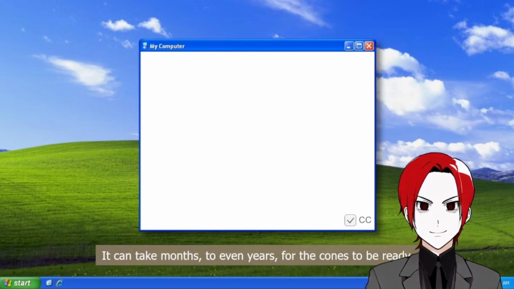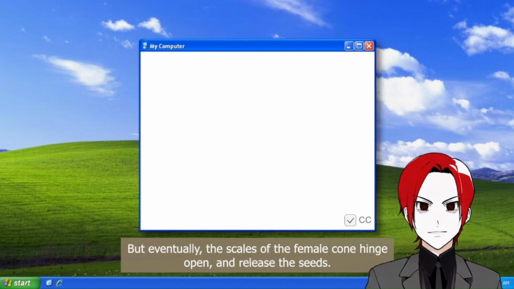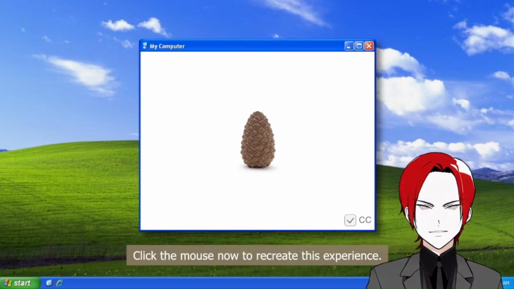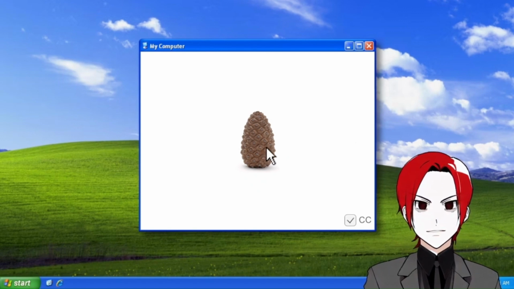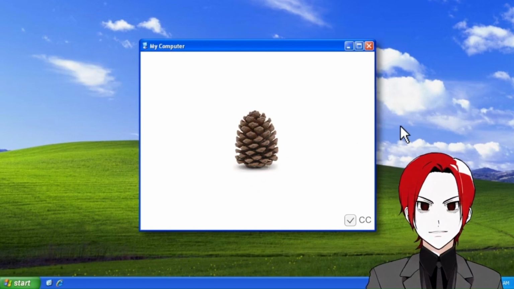It can take months to even years for the cones to be ready. But eventually, the female cone scales hinge open and release the seeds. Click the mouse now to recreate this experience. We're humans, David. We're at the top of the food chain. Top of the ecological niche. Apex predators. If I didn't want this to fertilize the earth with its seed, it would not do so. It's only because I allow it, David. I allow it to live.